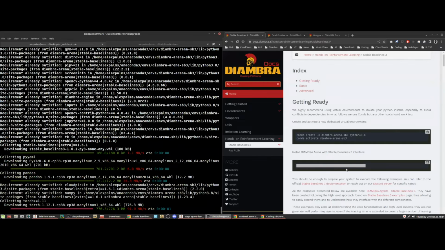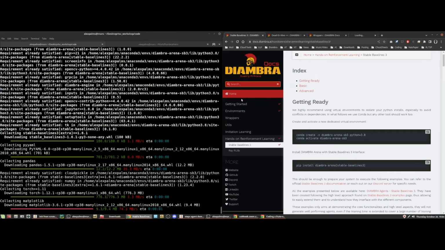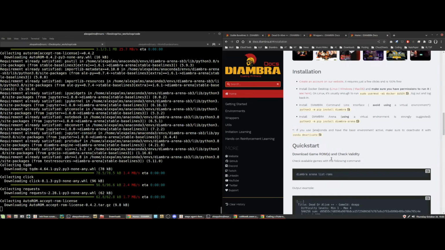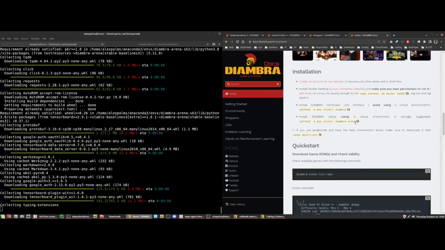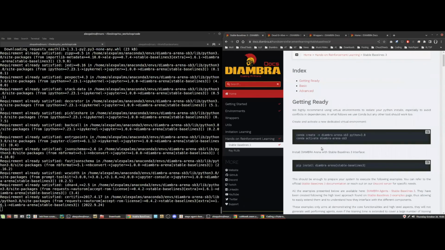If you already know that you need to use stable baselines 3, instead of doing what we did in the very first part in the installation, at this passage here, you can just prescribe diambra-arena and stable-baselines3 between square brackets. That is all it takes, and everything will be ready to use stable baselines 3.